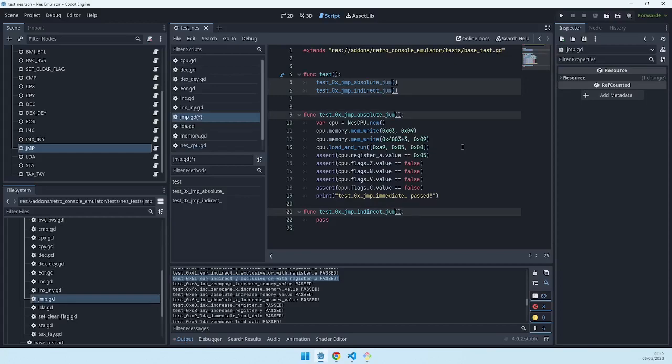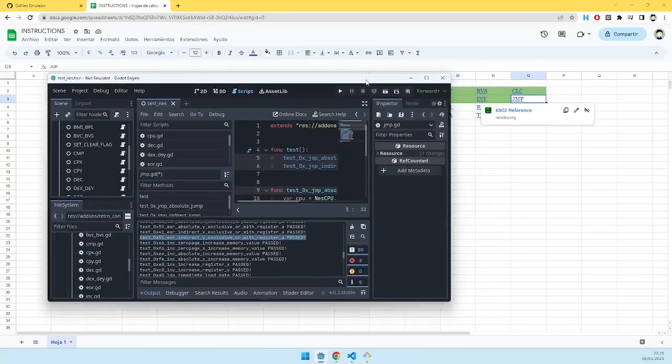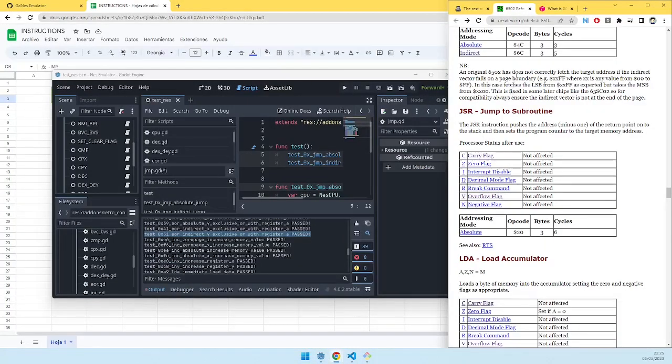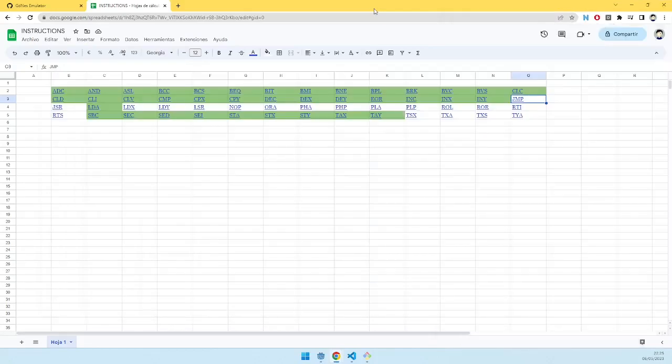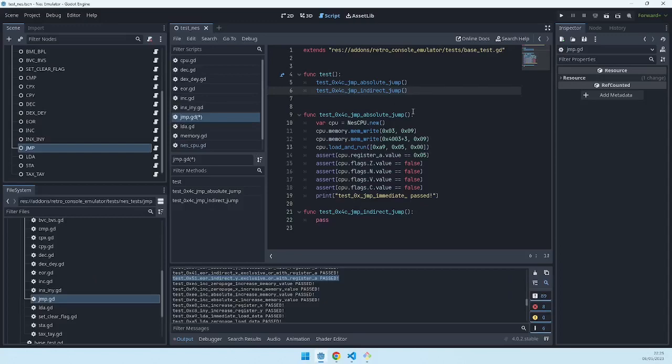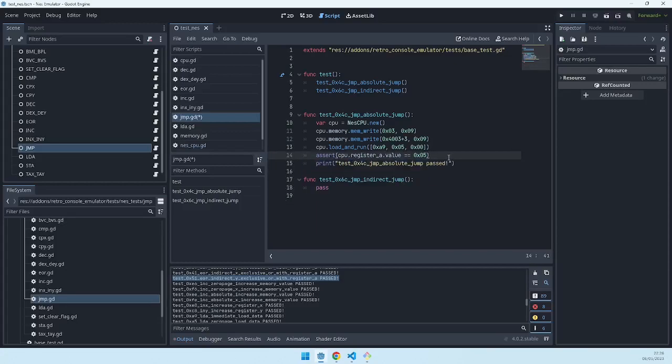This is jump. And the code is, where is my opcode? 4C and 6C. 4C. And this is a 6. And we copy the function name to here, and we are not affected by flags.